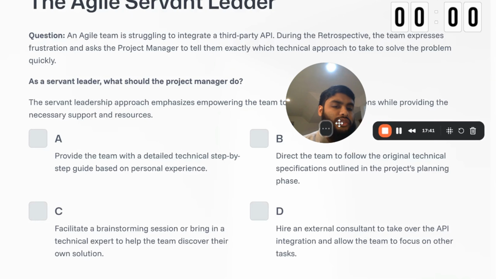D, hire an external consultant, take over the API integration, and allow the team to focus on other tasks. So we're between C and D. Hiring is not bad, and C implies hiring as well. But we still want to give our team autonomy. We want them to figure out their own solution. I'm going to go with C first. Facilitate that brainstorming session. And if you disagree with me, you let me know in the comments.